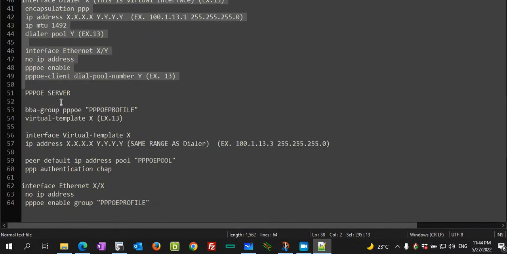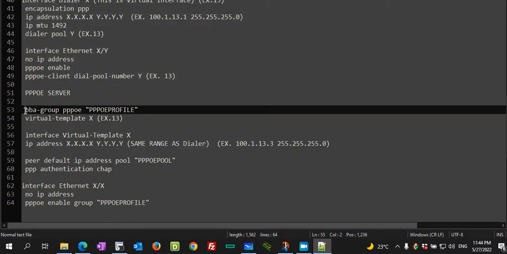On the server side, we have BBA group PPPoE. We can use global or whatever name we can configure.